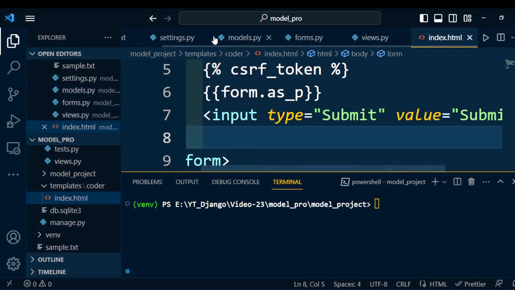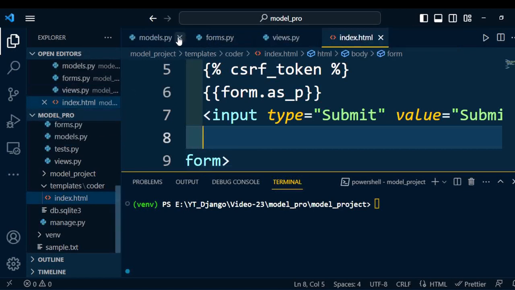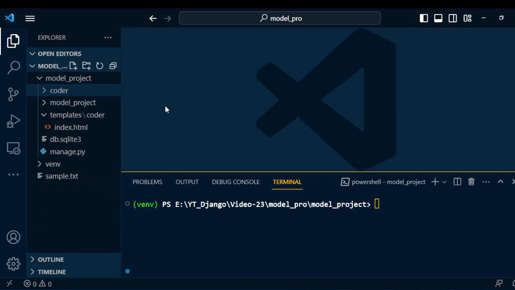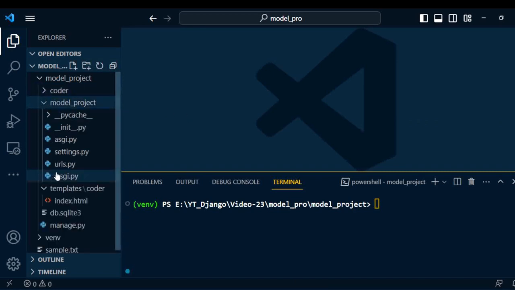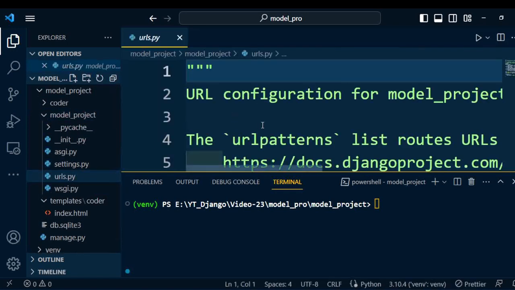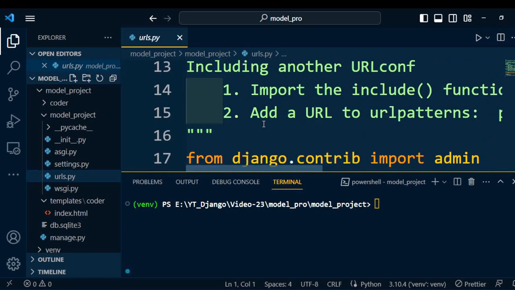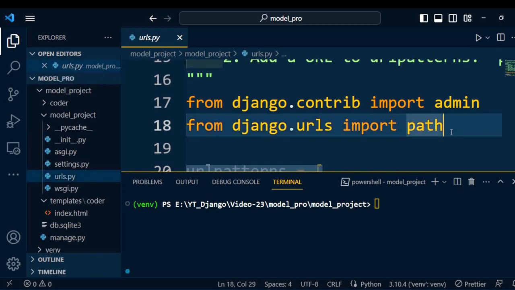So there are two types of URL that we can set. One is for the project and one is for the application separately. I will show you how you can set the URL for this project and application. Open the project folder and go to the urls.py. Certain code is already there under the urls.py. We need to add a certain line of code.